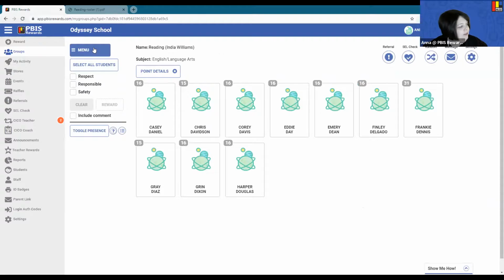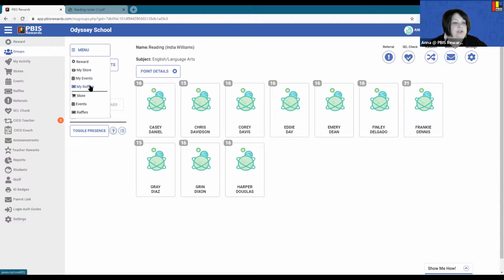And then my final thing I really love on the groups page is this menu, the redeem menu. So if you want students to be able to redeem their points, your first option here is through the teacher: my store, my events, and my raffle. So those are just for students that have you only as a teacher. And then below the line, these are for the school. So the school store, school events, and school raffles.